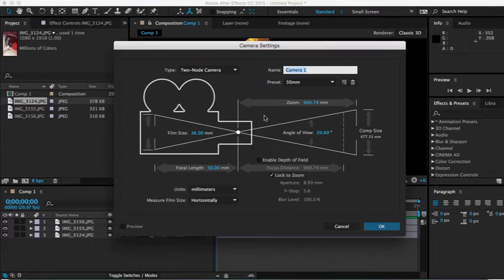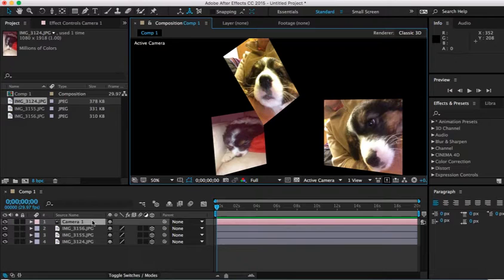Okay, so then it comes up with a camera. I'm not going to fiddle around with this too much. It should be fine. And click OK, and we've got a camera layer here now. Alright, so now I'm going to animate this, and to animate it we've got to put some keyframes in. So hopefully this will work.